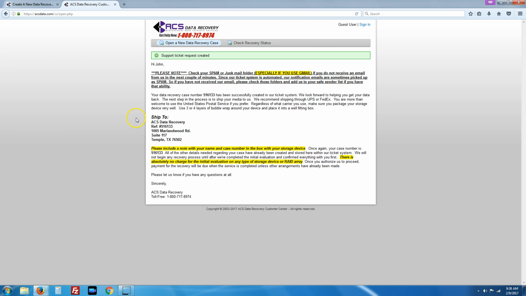And in this confirmation, it'll give you the ship to address, and it will have a reference number, which is your case number, which you need to include with that shipping address. Just include a note in with the storage device with your name and that case number that was issued to you, and that's all we need. Some people actually print off this confirmation page or print off the confirmation email, include that, and that's perfectly fine as well.